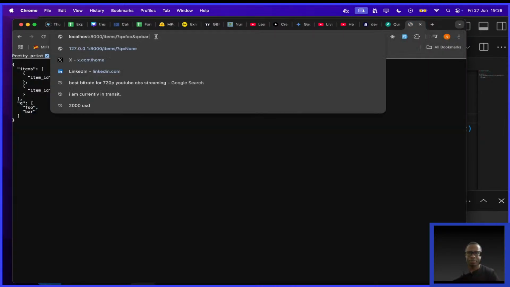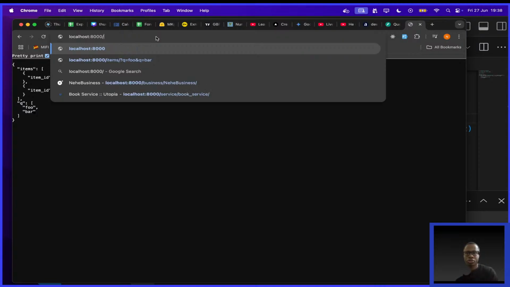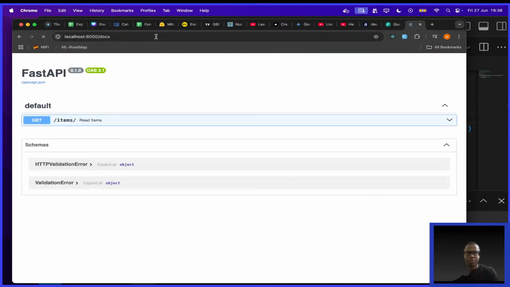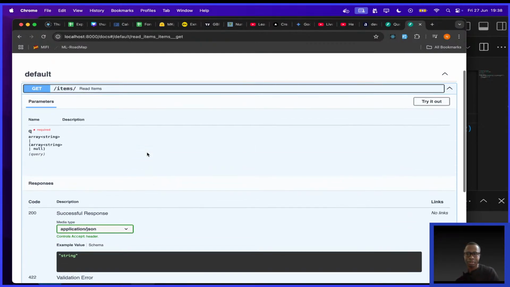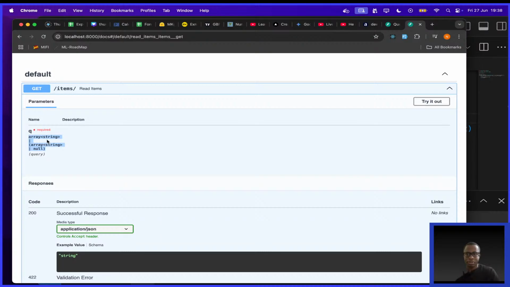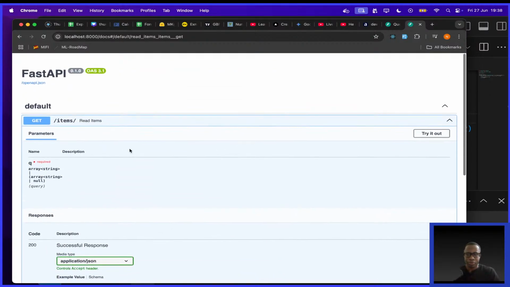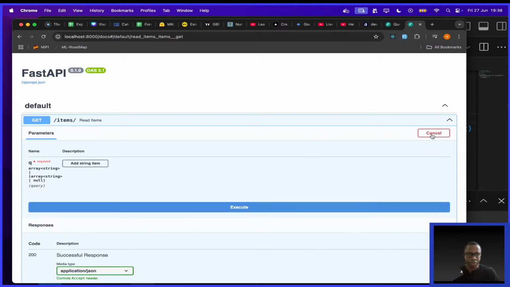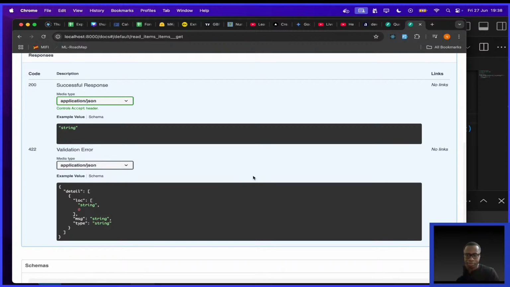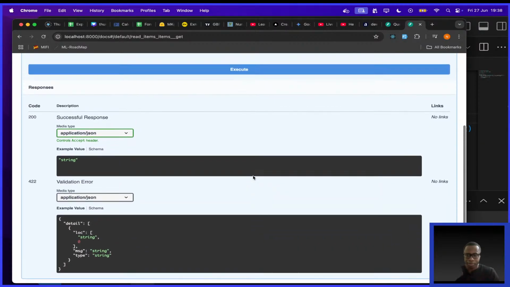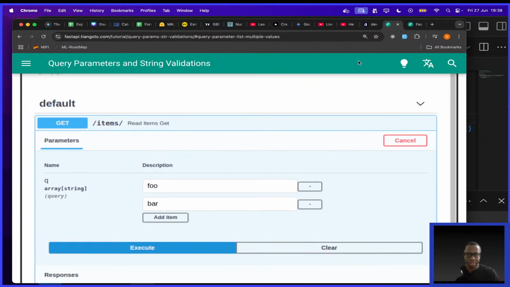Say /docs, so we see for ourselves. Okay, so expand this. You see, it says queues and array. What am I looking for? If I go to try it out, something I'm looking for. If you discover, I think this is older, right? Looks different.